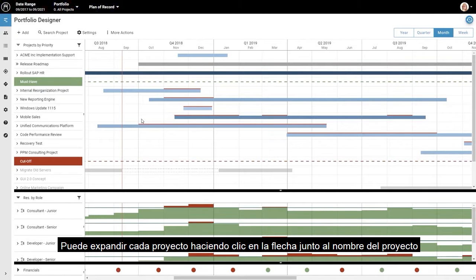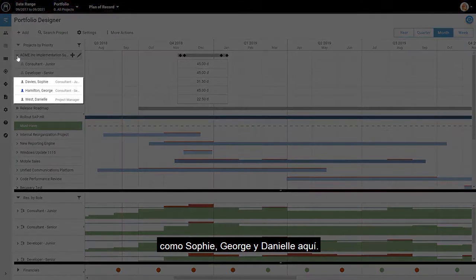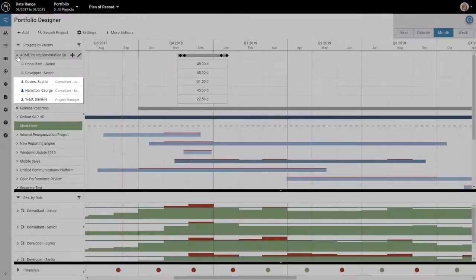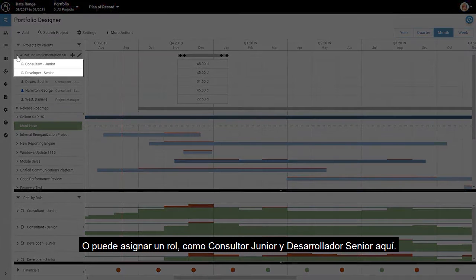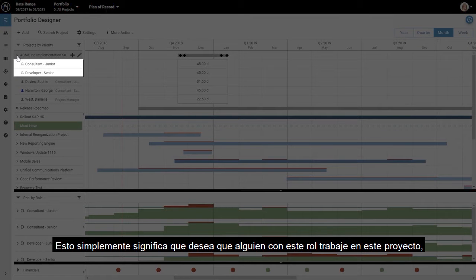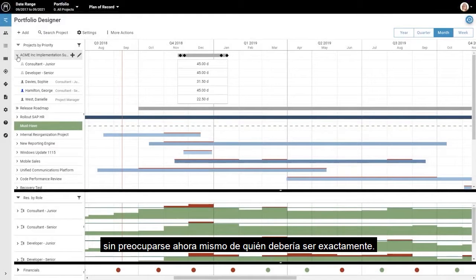You can expand every project by clicking the arrow next to the project name to see who is assigned to work on it. In Meisterplan, you can assign either individual employees like Sophie, George, and Danielle here. Or you can assign a role, like the junior consultant and senior developer here. This simply means that you want to have someone with this role working on this project, without worrying right now about who exactly it should be.